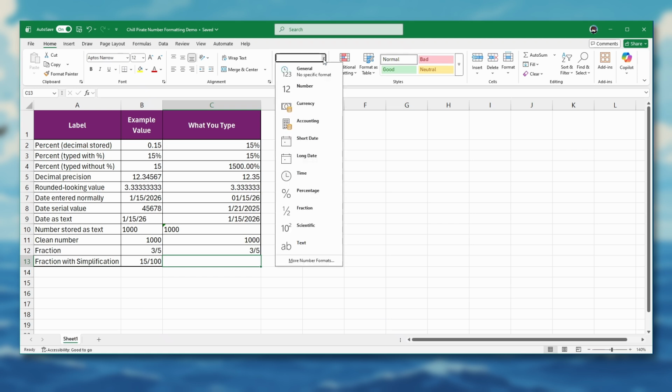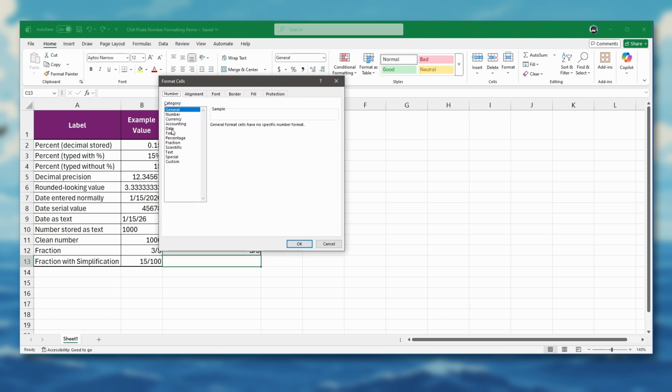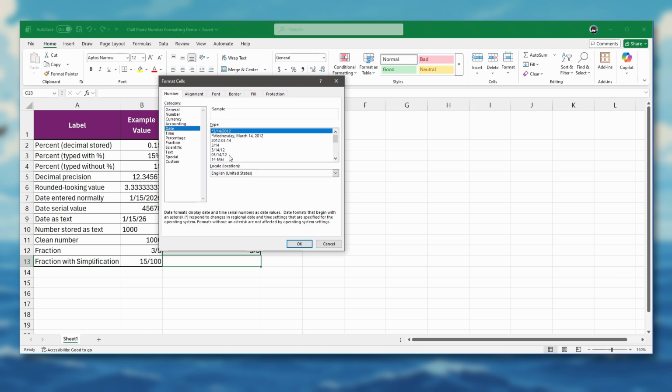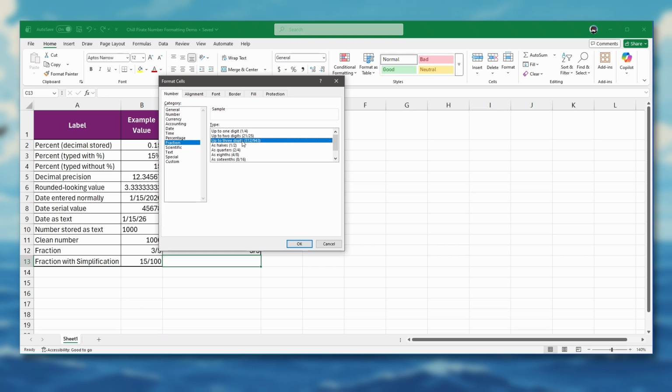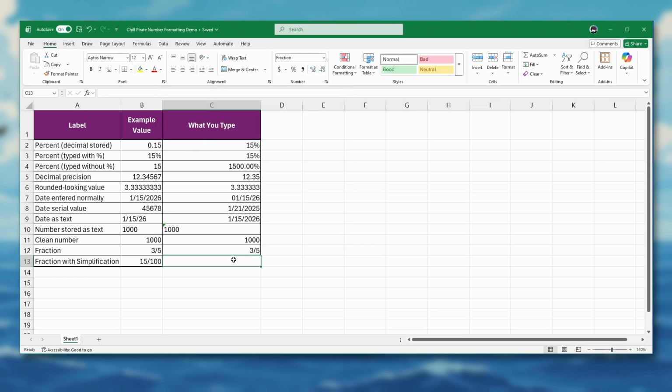We come up to the number format, and we're going to go back into the more number formats, which is where we were when we changed the dates. We are going to click on fraction. There are a lot of options here, but we are going to pick up to 3 digits. If we don't choose this, if we just chose fraction in the dropdown, it would default to 1-digit fractions. So we don't want that. We want to consider 3 digits for the fraction. And so I selected that. I clicked OK.